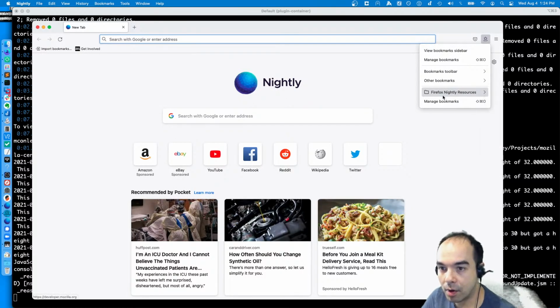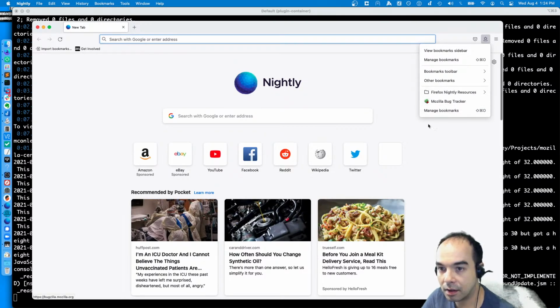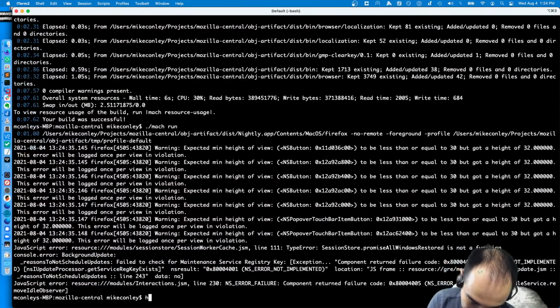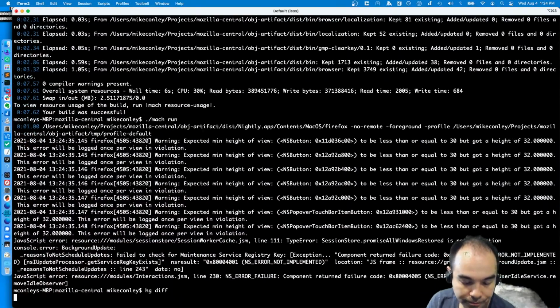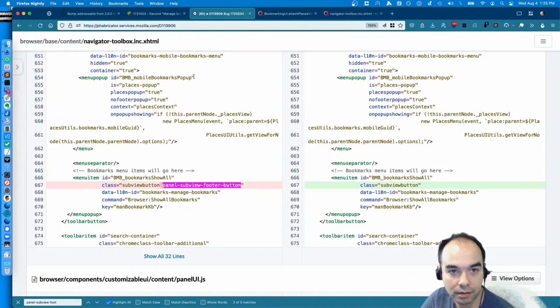Huzzah! That's exactly what we wanted. And if we drag a bookmark in there, yeah, they're all getting inserted above this. Okay, I'm happy with that. So I'll have Marco review this one. I think that's the last.